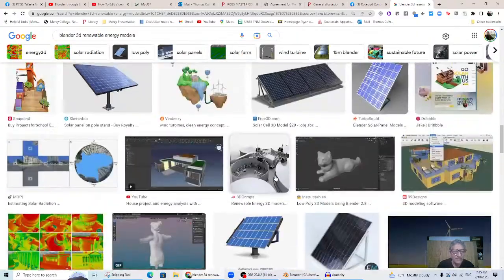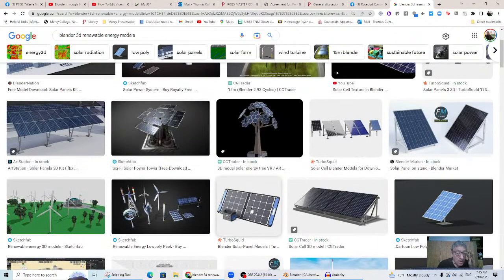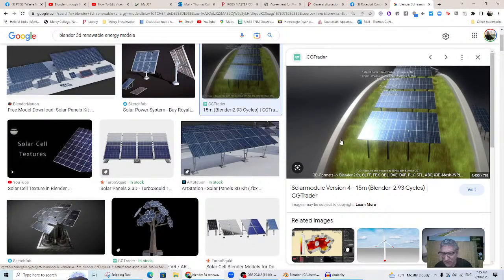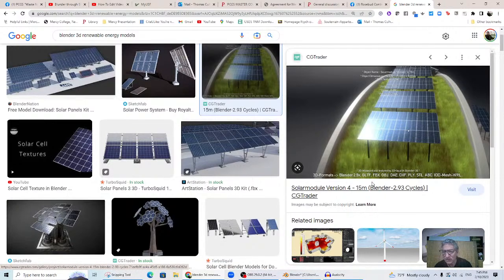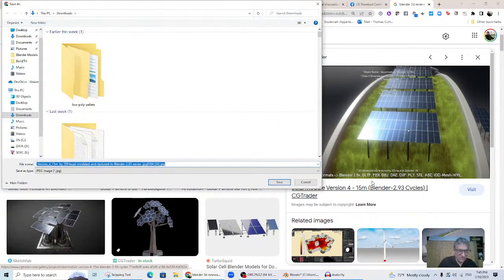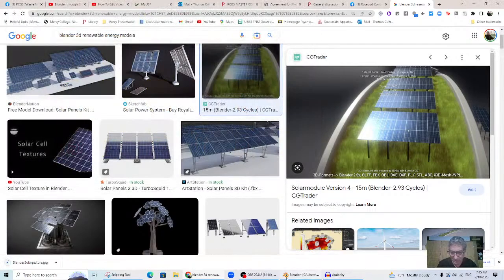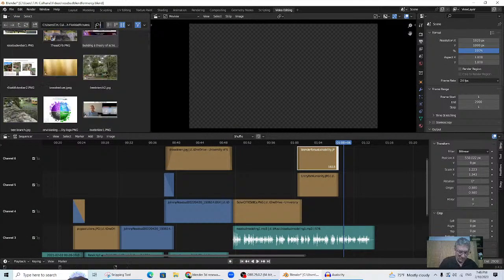But this one here says Blender. There we go. So let me just grab this, save this image as Blender solar picture, and go to pictures again and put it in. Go back to Blender, look for Blender.